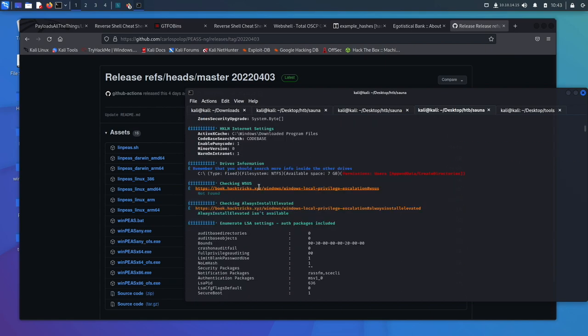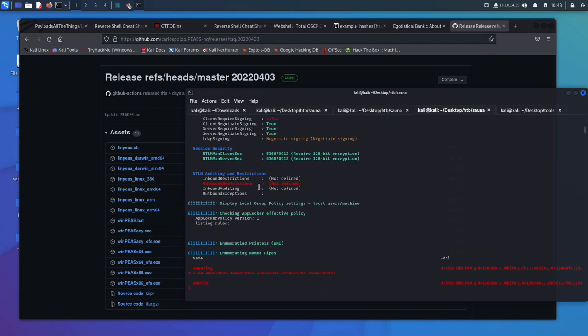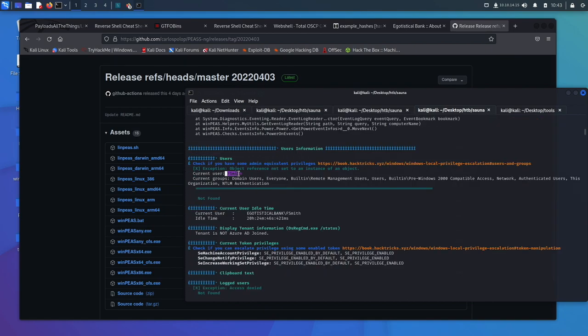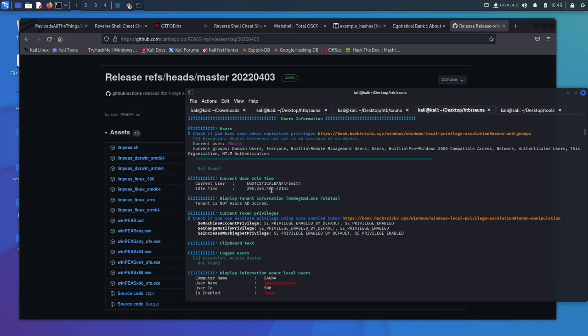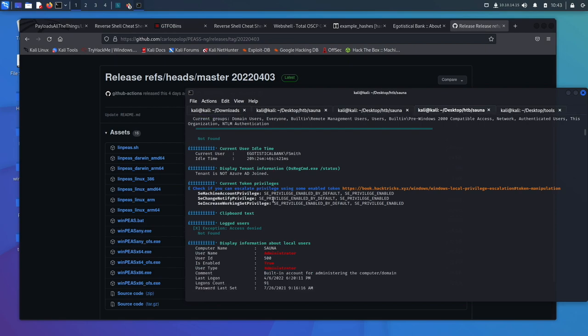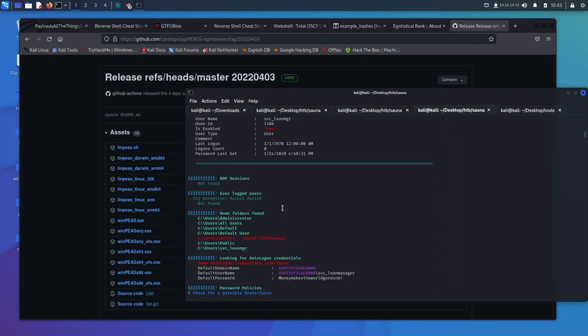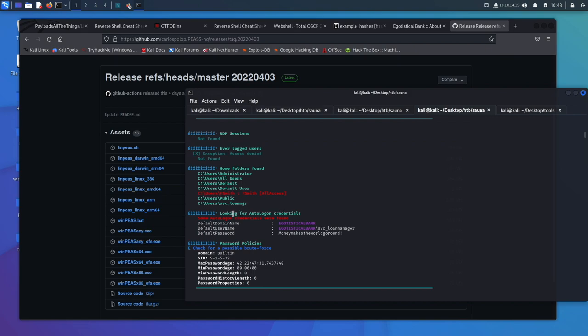Nothing looks too interesting yet, so we'll keep scrolling. We're on as current user F Smith. We see the computer name, administrator, looking for our auto logon credentials. This looks helpful.